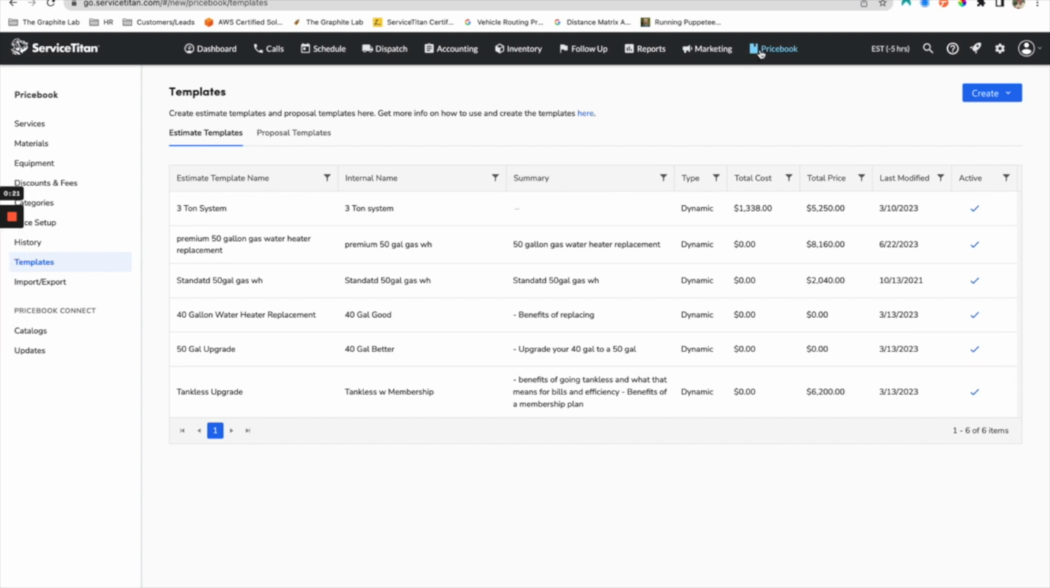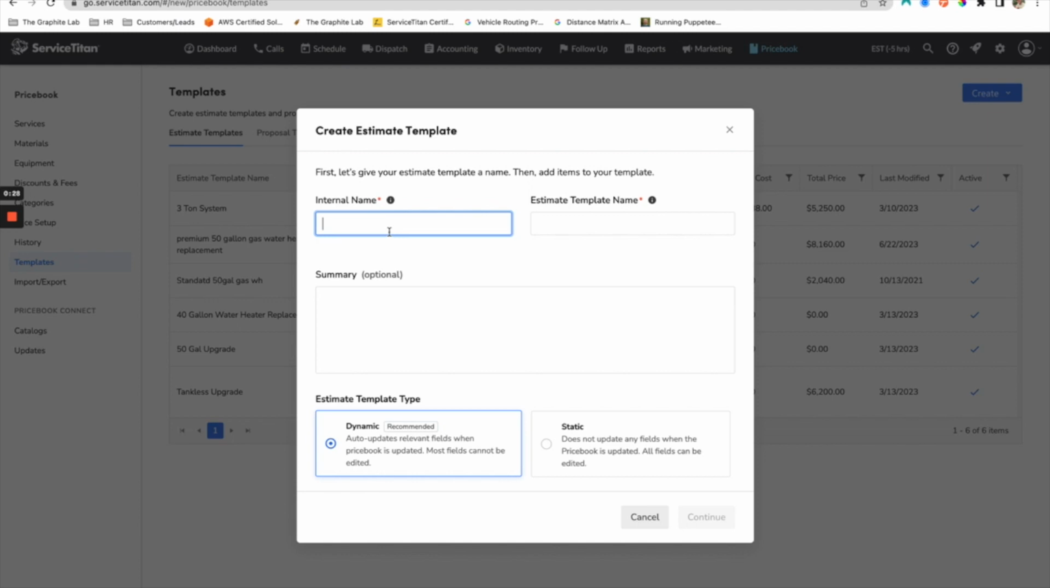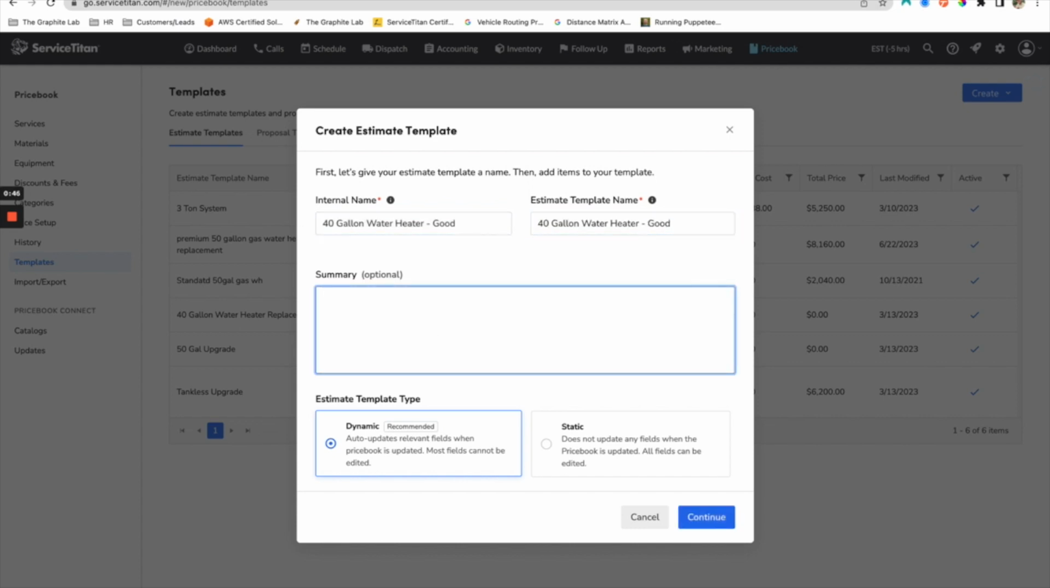So the first thing that you're going to do is navigate to Pricebook Templates, and we're going to build our estimate templates. So you're going to go to Create Estimate Template. You're going to have an internal name and an external name. So basically what we're going to do here is we're just going to call it 40-gallon water heater good. And we're going to call it the same thing, external. And we're going to call it replacing a 40-gallon water heater.